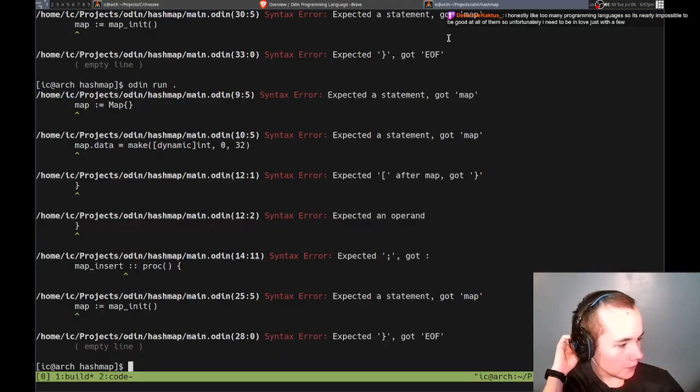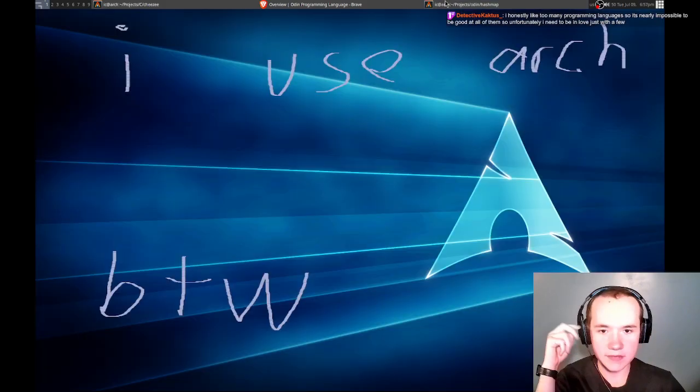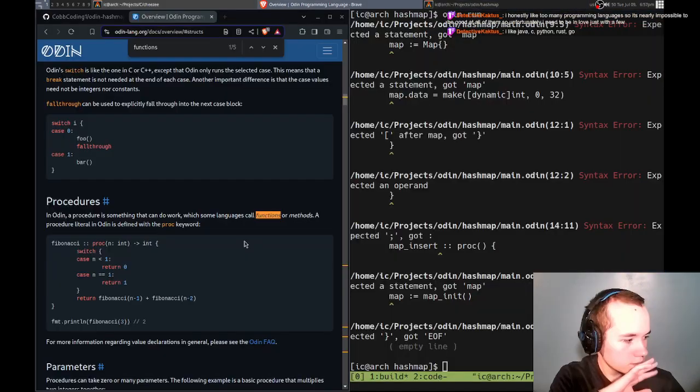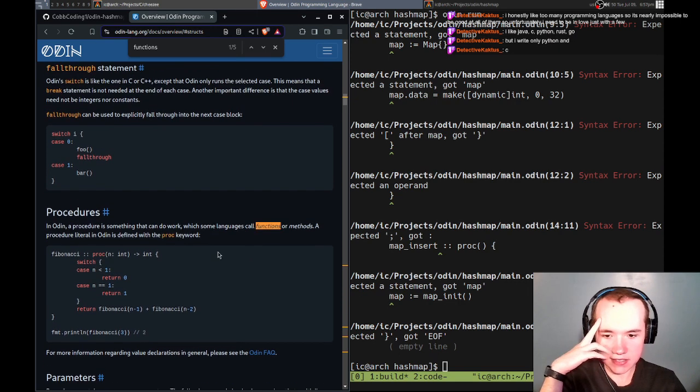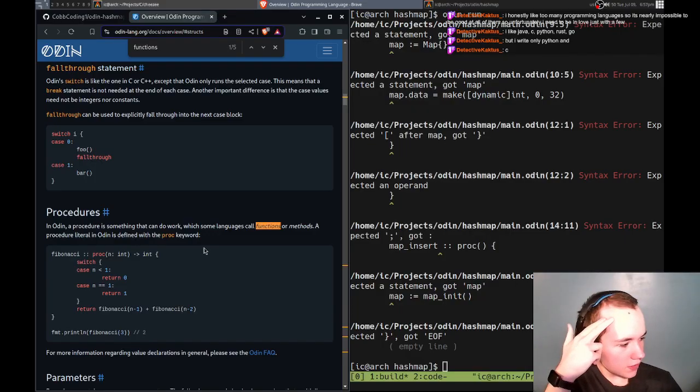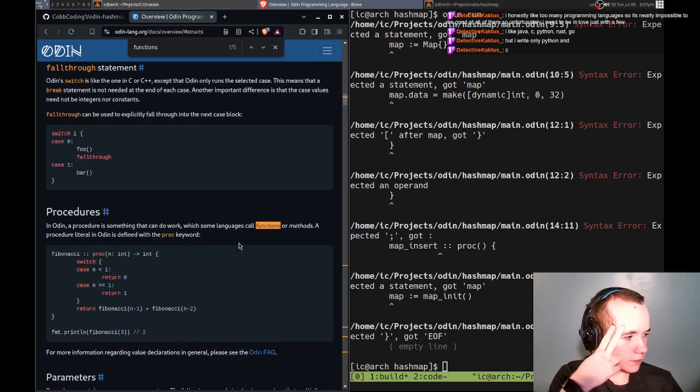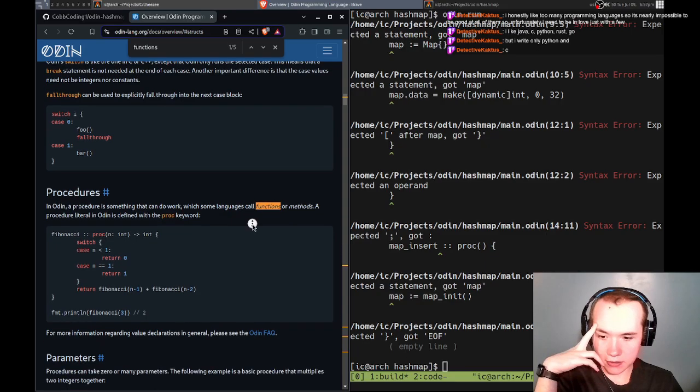Like, too many programming languages, so it's nearly impossible to be good at all of them. So unfortunately, you need to be loved at just a few. Yeah, that is fair. Java, C, Python, Rust, Go. I mean, I like a lot of them, but C is just goated. Right? Only Python and C. Yeah, I could see just wanting to write those, you know? Those make sense to me, those two languages.